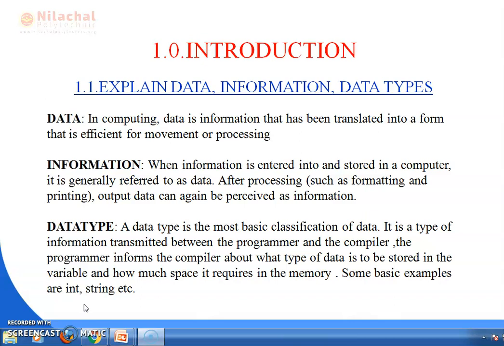Data are the raw facts which need more processing so that we can get any desired output. So the definition of data can be said as, in computing, data is the information that has been translated into a form that is efficient for movement or processing. That is, efficient to be converted or to be given any operation to get a desired information or output.